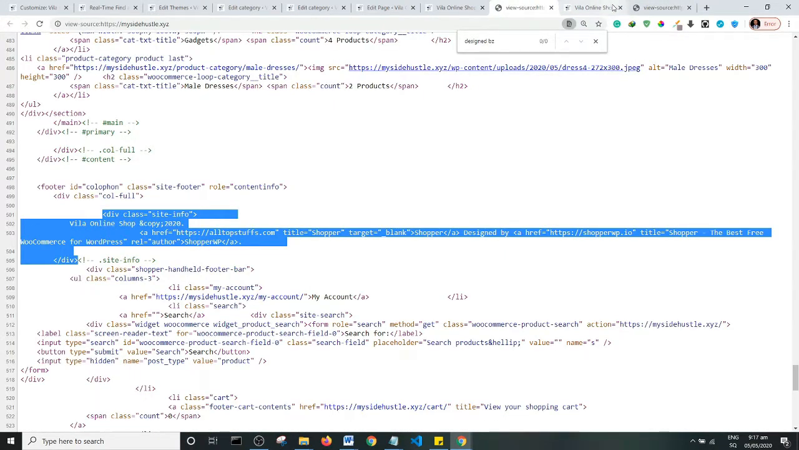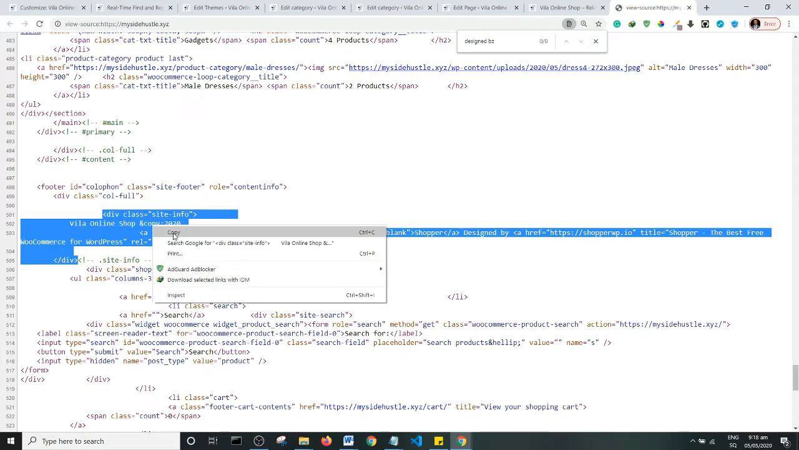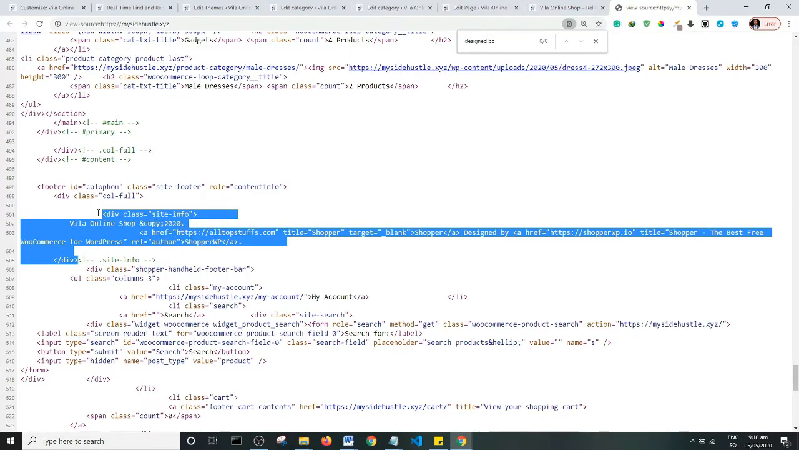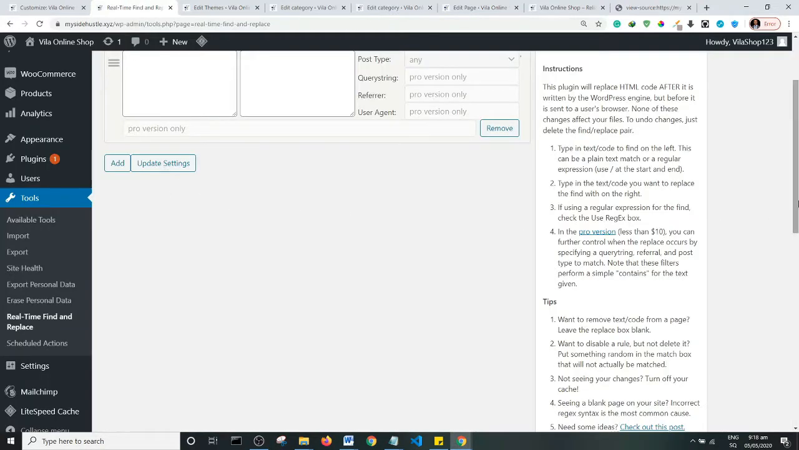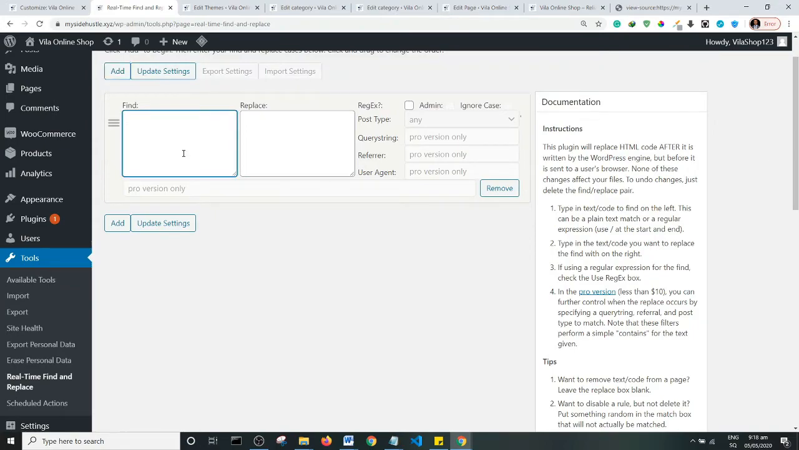Okay, here, this is the source code we opened up. So go back to the source code we opened up and copy the part of the code we highlighted, from this first div, class equals site info, to the last div. Come to the real-time find and replace plugin and paste that here.